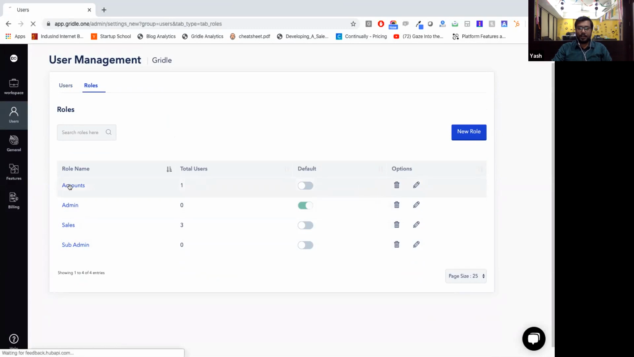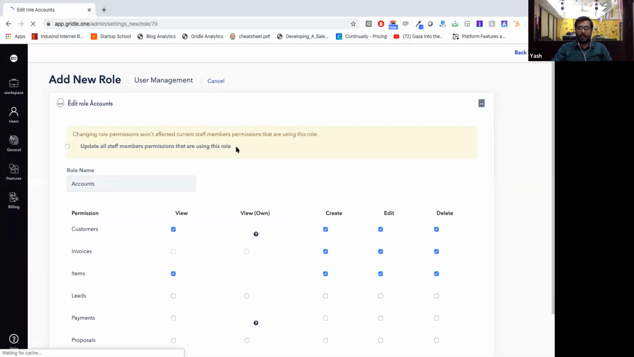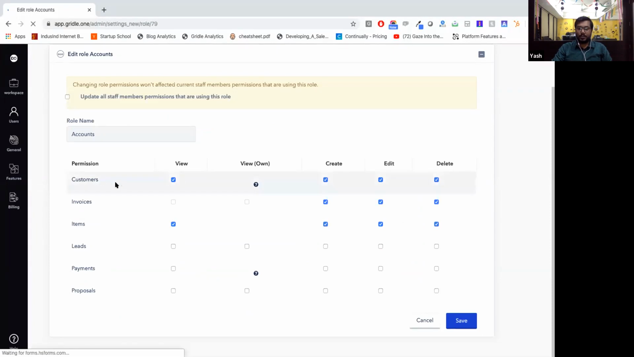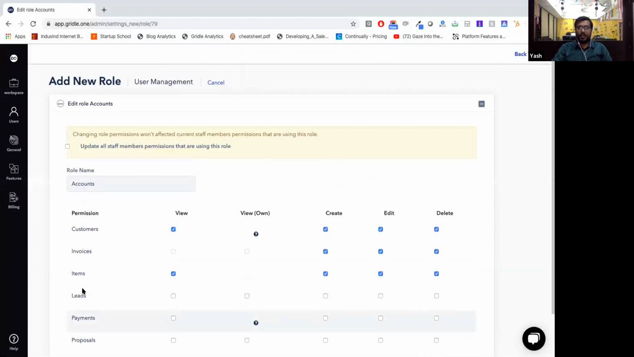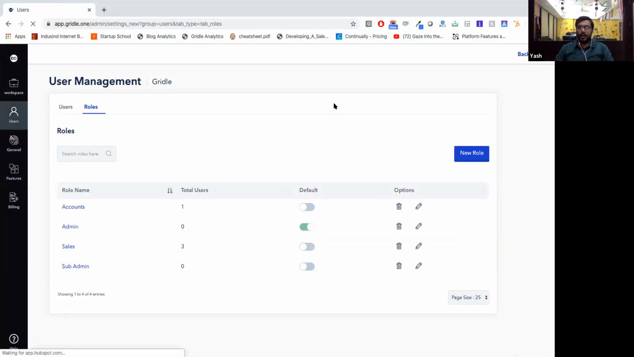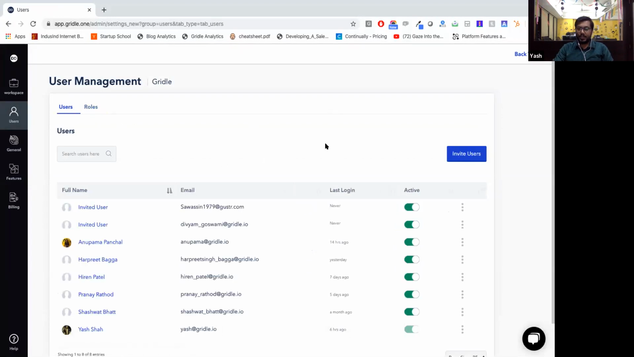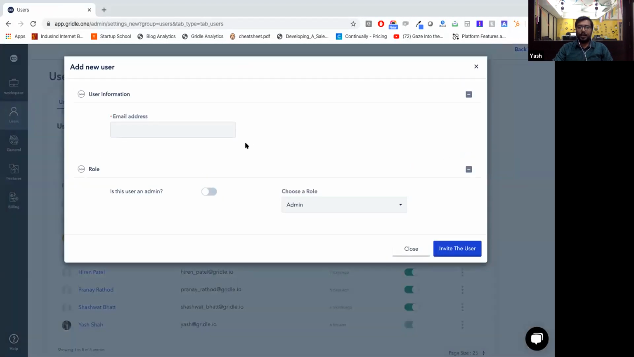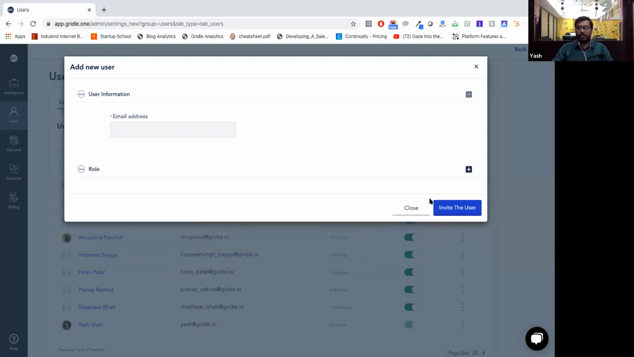When you click on, let's say, accounts as a role, the person who handles accounts has the view of customers, has view of invoices, and can see all the items. However, they do not have view in leads, payments, and proposals. So you can create new roles depending on the kind of people that you're working with and the kind of access that you may want to offer them. Once you've created all those roles, inviting users becomes really easy. Just click on the user invite, add their email address, choose a role, which could be any of the 4 that we have, and then send an invite.